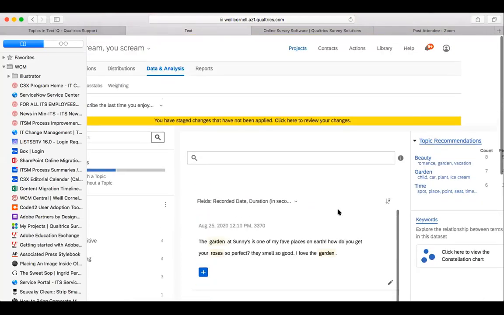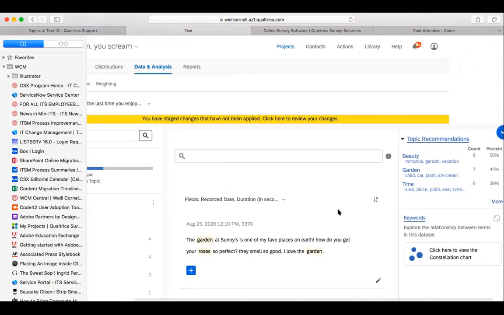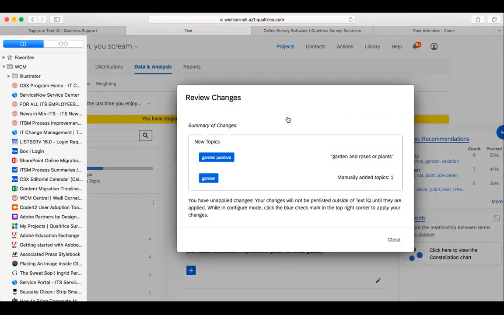All right, I'm going to go ahead and review my changes and apply them. And while that loads, I'll see if there's any questions that have come in. So again, here are the topics I've added. I've added garden positive, and then I added garden.